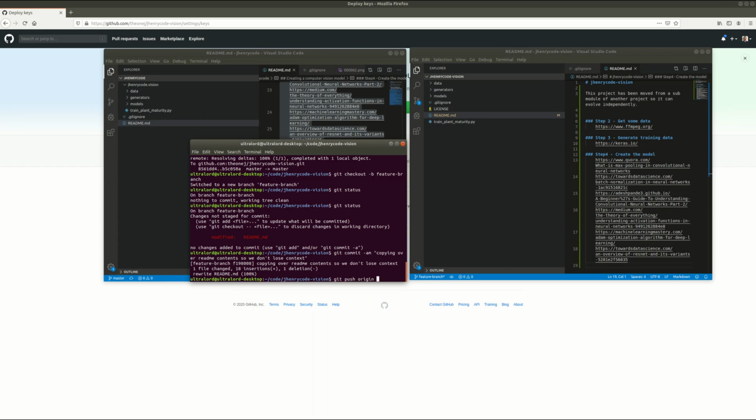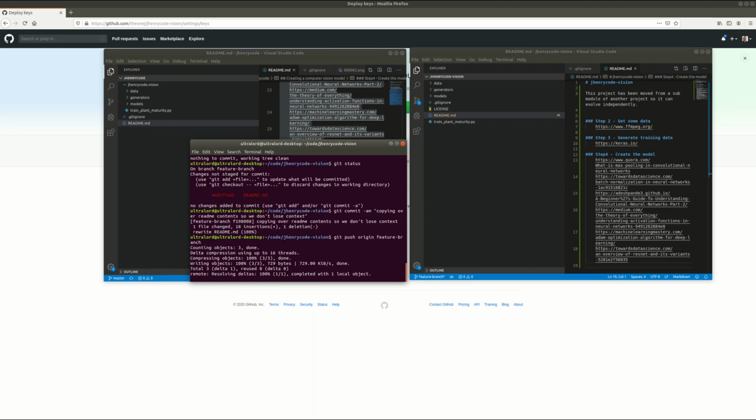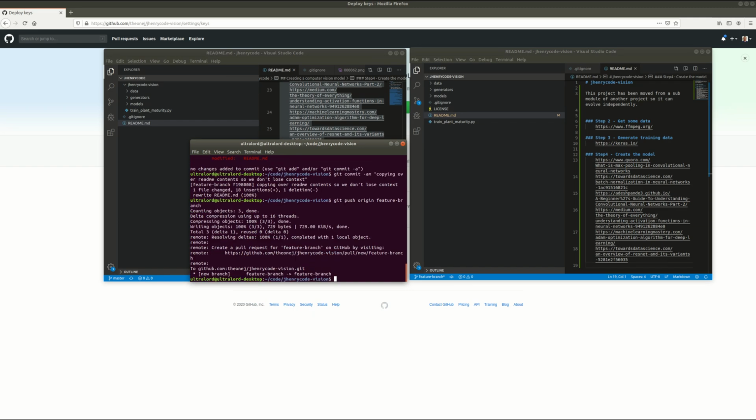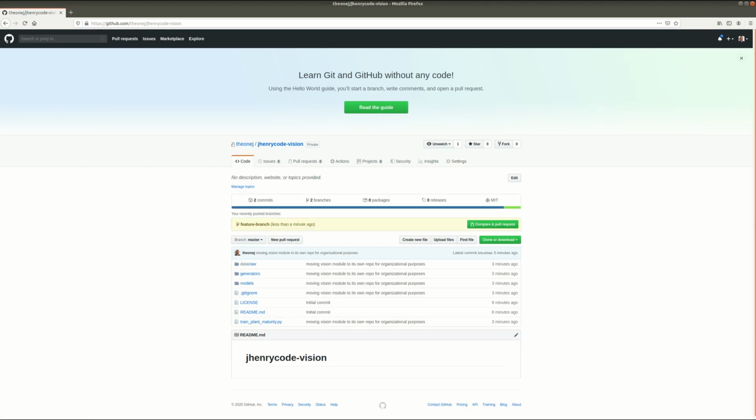origin, and then what branch did we create? Sorry, feature branch, right. Git push origin feature branch. And this will push a separate branch up to Git. And if we actually refresh this, GitHub's pretty cool. It should tell us, yeah, we've got a new feature branch, so maybe we want to create a pull request.